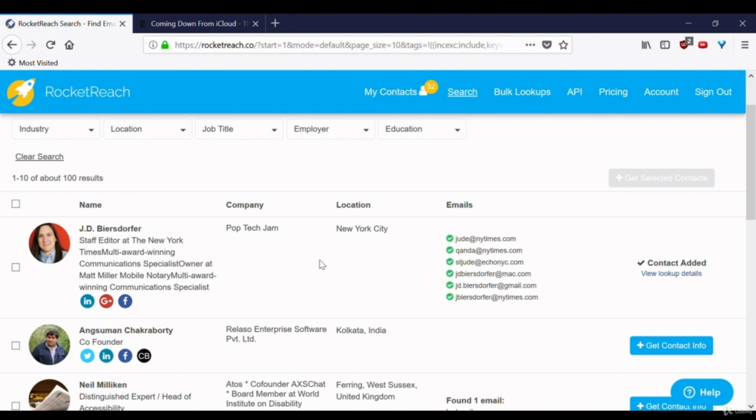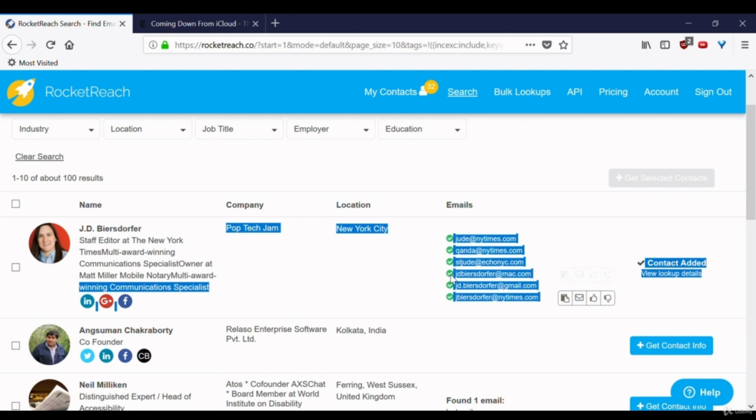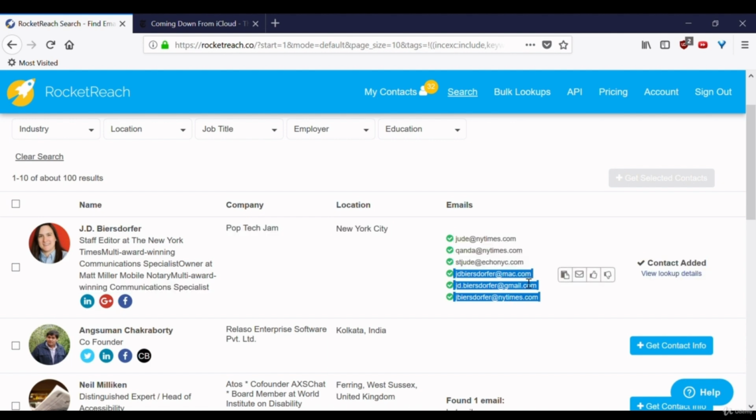But in any event, we see 2 very promising, or 3 actually, the bottom 3 email addresses are very promising. One's a mac.com, one's a Gmail, and one is nytimes.com. I usually go for the corporate official company email, so if you want to pitch something to this person for publication in the New York Times, go ahead and use this last one, jbiersdorfer@nytimes.com. That's all you need to do. And right away, you can be in touch with an author that can put your business on the map.